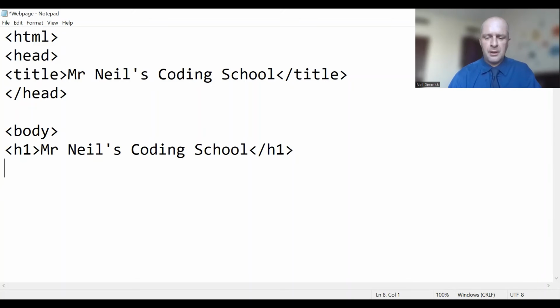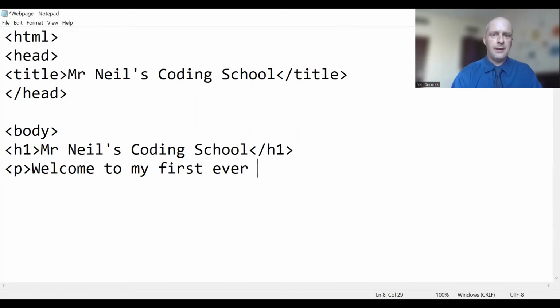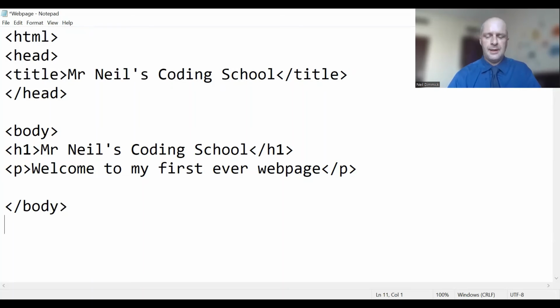And then we're going to do a paragraph, P, welcome to my first ever web page. And then I'm going to close the paragraph like so. And then I'm going to finish off by closing the body, and then closing the HTML. And then after that, I'm going to save it as an HTML file.